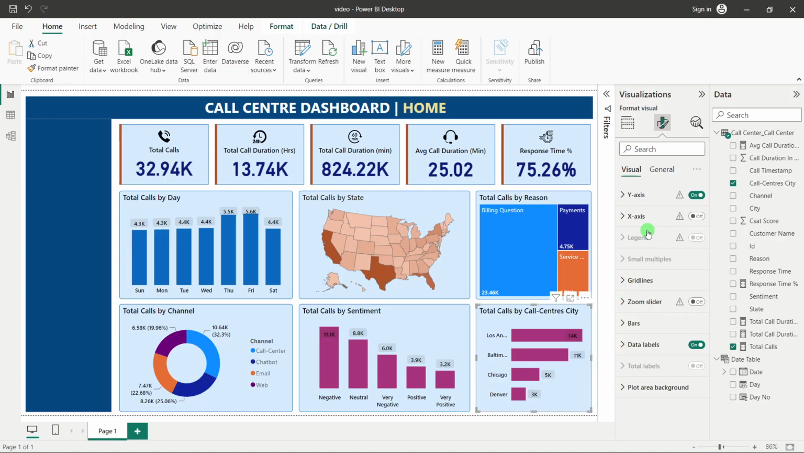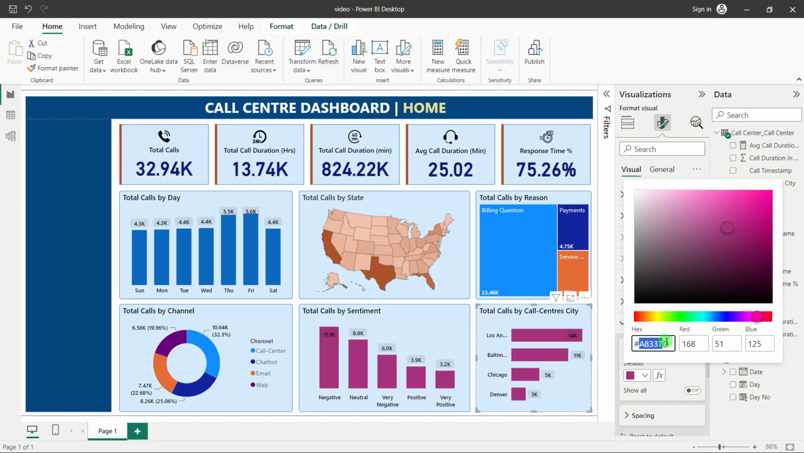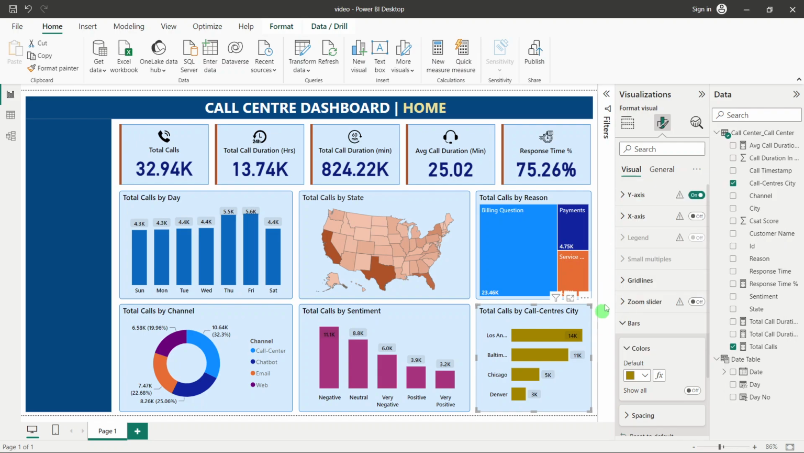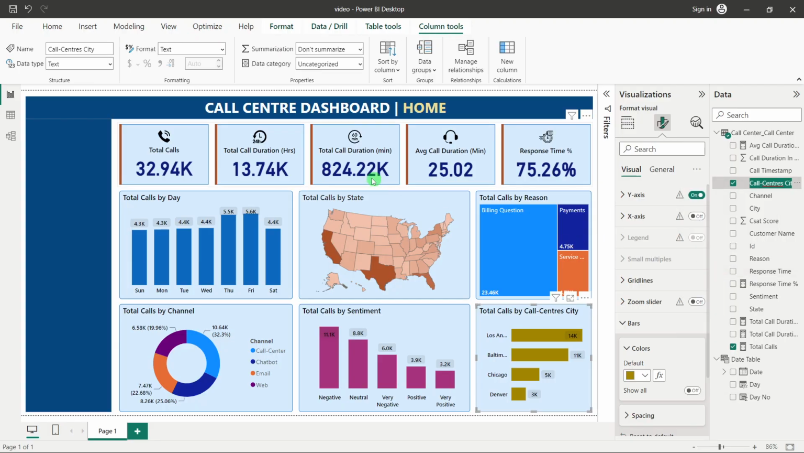Now we will change the bars from here. I will change the bar, and the color code which I will be using is A38600. Okay, so this will be the color code I will be using for this. And select this, and from here I will rename this field and mention it as call centers. We will not mention call center city. Okay, and just hit enter.